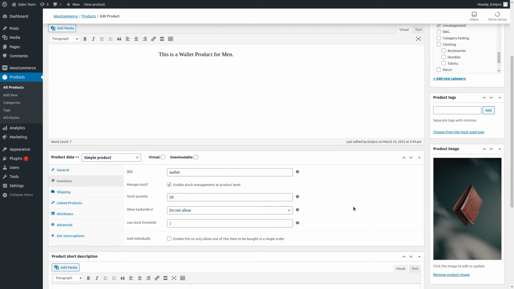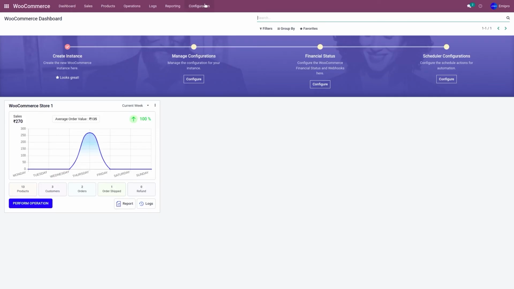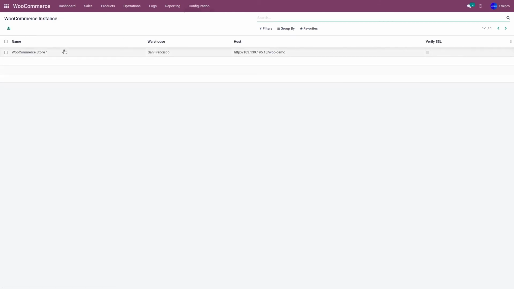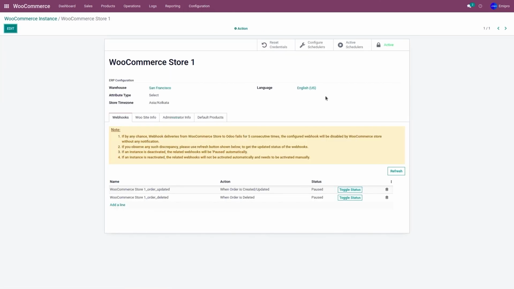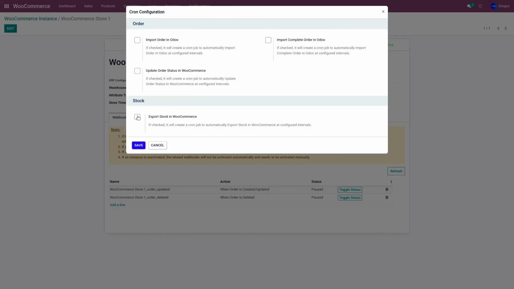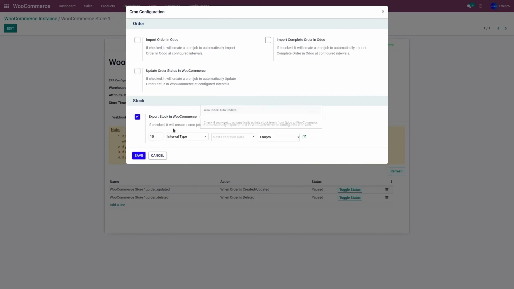Apart from exporting or updating the stock value from Odoo to WooCommerce manually, you can also update the stock value using the scheduler. To do that, go to configuration and instance, select the instance, and go to configure scheduler. Over here, we have a scheduler, export stock in WooCommerce. You can set the time frame as per your requirement. In my case, I'm going to set it to every 35 minutes.